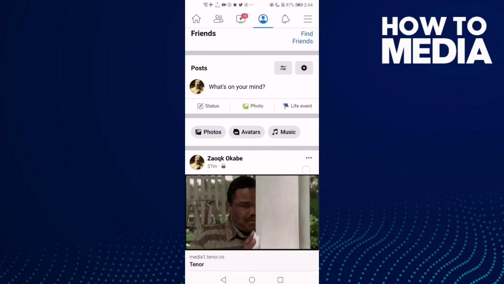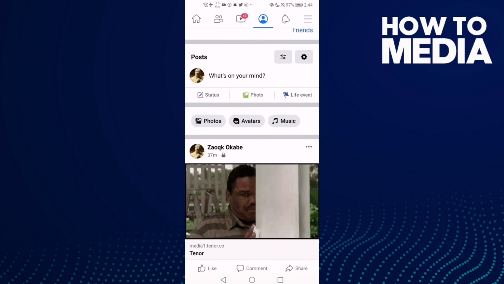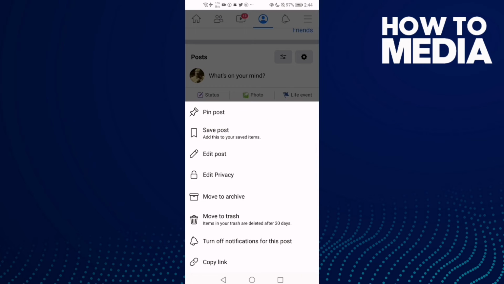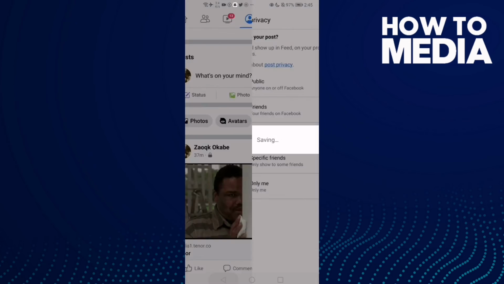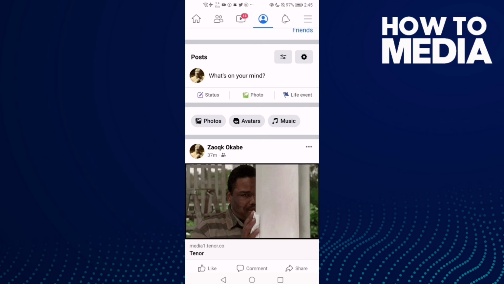like this one, and click this three points here and now click edit privacy and then just manage anything you want, change it to public or only for your friends, and then just go back and it will be saved.